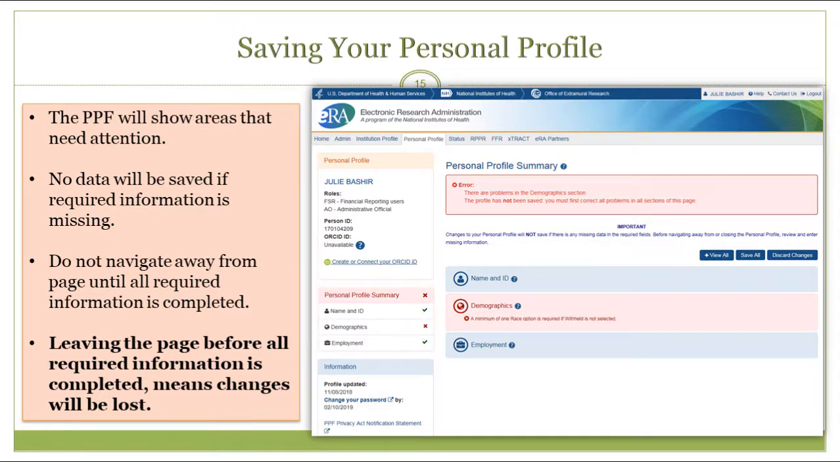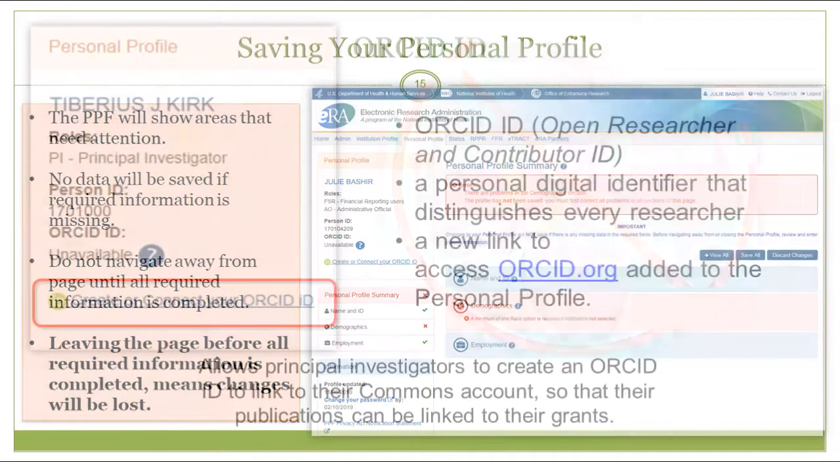One thing that's very important to know is that no data will be saved if the required information is missing. It's very important not to navigate away from the page until all the required information is complete, because if you leave before the required information is complete, you will lose those changes, which are important to your processes and NIH's business processes.